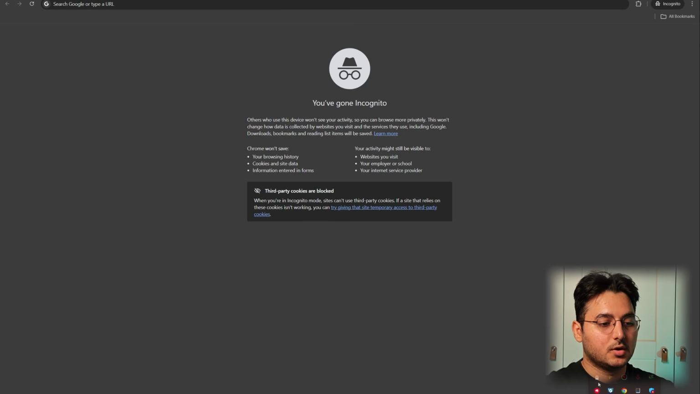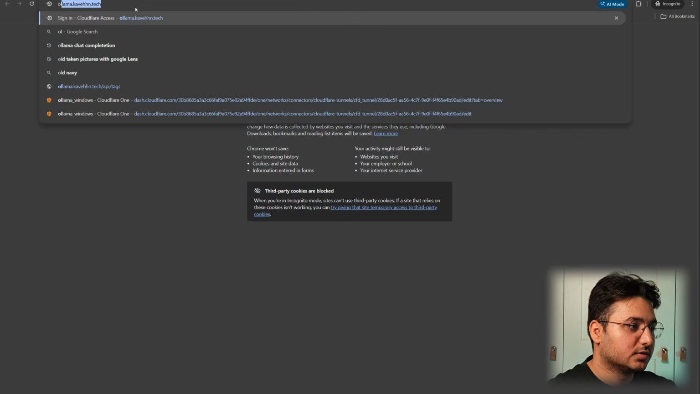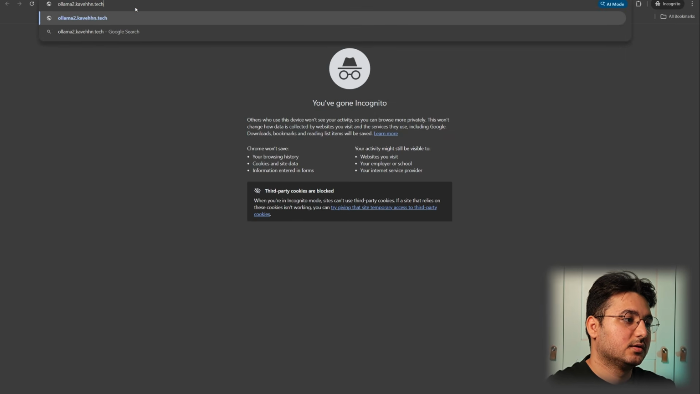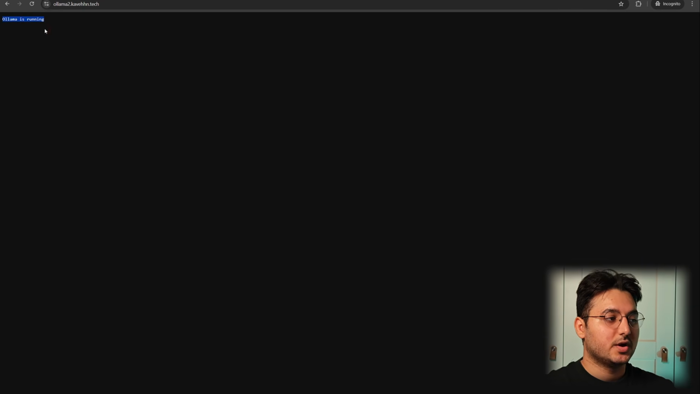As you can see, my Ollama service is running here. So if I go to another tab and I write ollama2.cloudflare.tech, it says Ollama is running, but there is still a problem. This actually means that I've exposed my Ollama API server on the public internet without any protection. And this allows everyone to make requests to my API and use my laptop CPU and GPU in order to run their agents. So this is not what we are looking for.